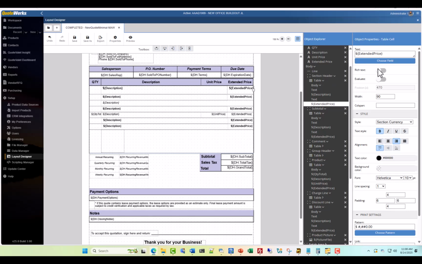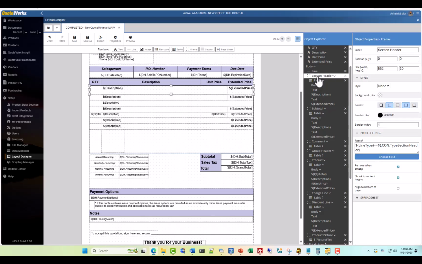Underneath the table object is the frame that the table object is in. But you can't get to it by clicking or double-clicking. You need to select the frame in the Object Explorer. To do this, first just click on the table and then look in the Object Explorer to see which frame the table is listed under and click on that frame. From there you can see the print if filter, so that is the frame that only prints the section header lines.